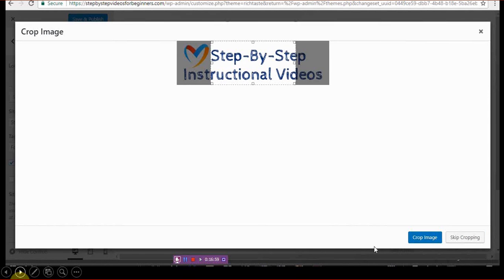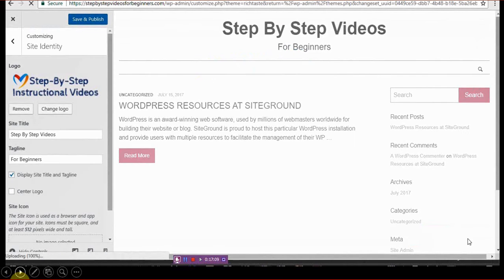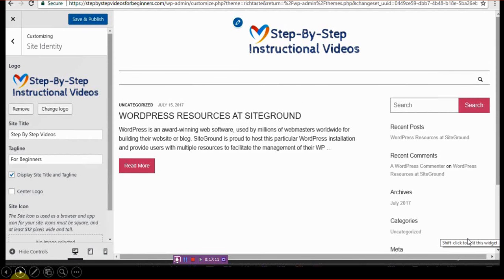It asks me here if I want to crop it, which you might need to. I don't, because mine is already cropped and formatted, so I'm going to do Skip Cropping. And then you'll see it uploaded right to where that title was and took the place of those words because I do have a logo. That's why I was saying you don't have to have one. I think having one looks a little bit more professional. It doesn't have to be something that you do today, but it can be something that you add later on.